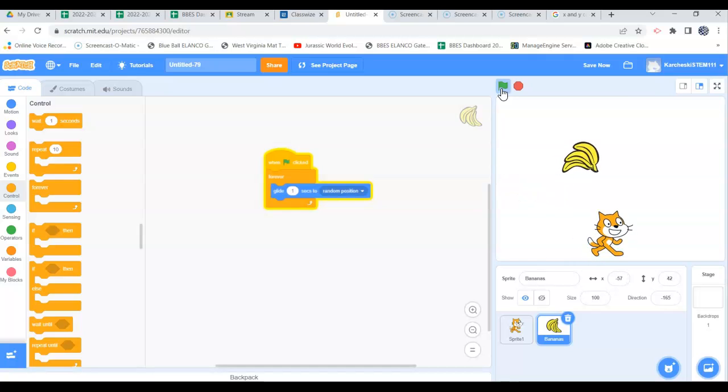Ah, you got hit by the bananas, silly cat. And ever and ever. So I got to try to avoid these bananas. Oh, no. Oh, forever. So that kind of makes the game a little more interesting. Oop. Cat, look out, look out, look out.